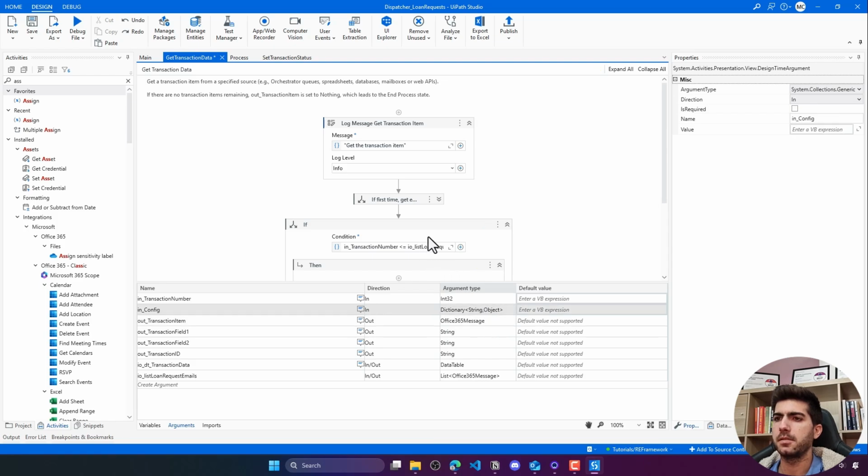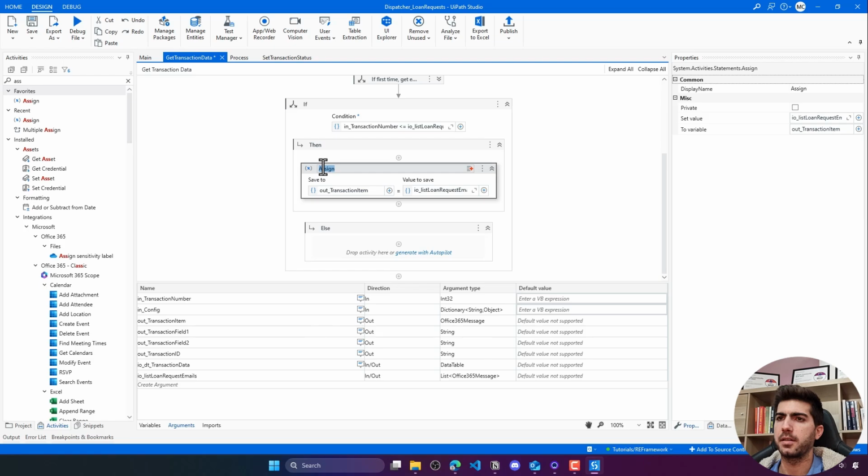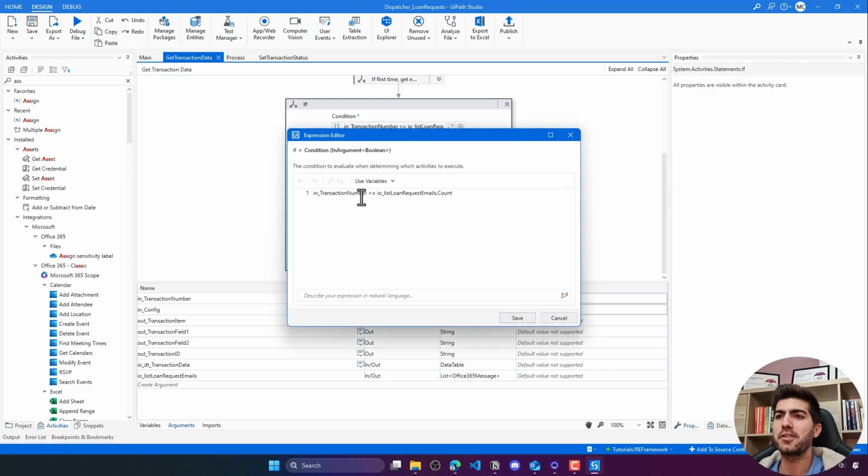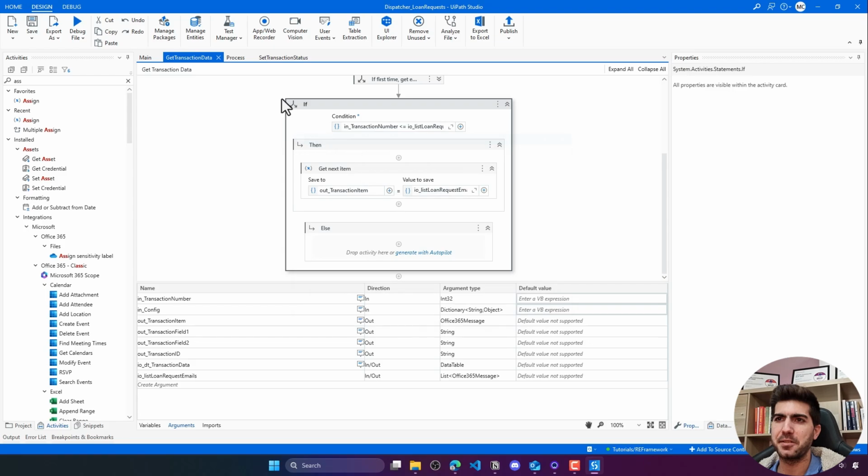And now we are assigning here, get next item. This will work because the transaction number will always be incremented by 1. So the second time we'll get the item on the index 1, then 2 and 3. And when the transaction number is bigger than the count, the number of emails, this means that there are no more emails to process. So it's a really nice way to control that. If there are items to process, get that next one.